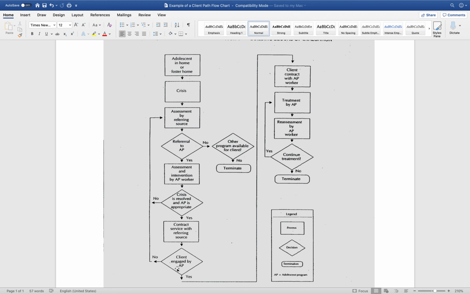You move around. Okay, so it's yes. And then you have another part of the process, client contract with AP worker, process, treatment by AP, another process moving forward, reassessment by AP, another process. These are things that are happening. And now we have, in this example, the final decision point. Do we continue treatment? If the answer is yes, then we go back to treatment and reassess. Continue treatment? Yes. All right. Go back to treatment by AP, and then reassess for continued treatment.